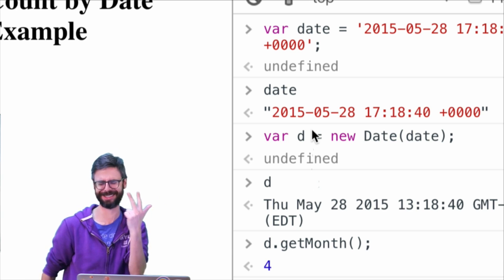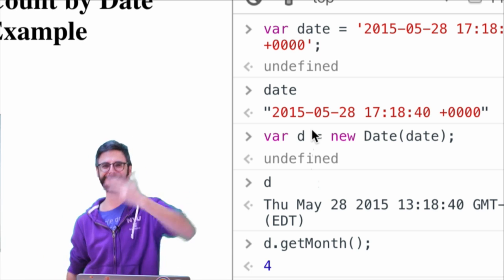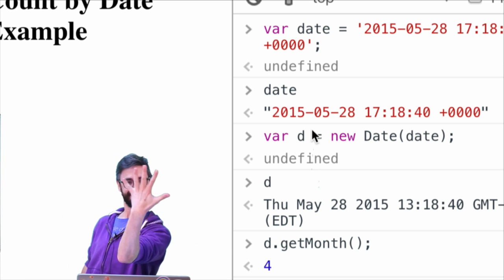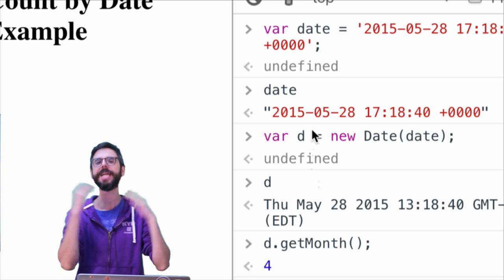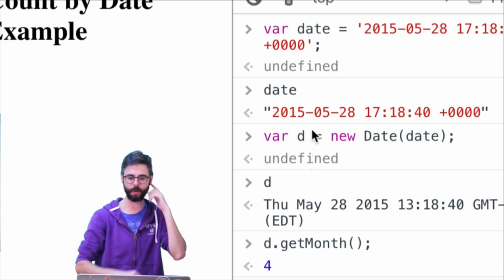March is 2. Oh, this is so hard. April is 3. And May, the fifth month, is 4. So index 4. If we start counting from 0, we're going to get 4 instead of 5.